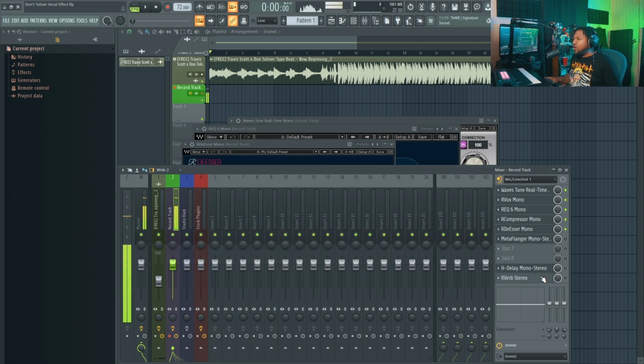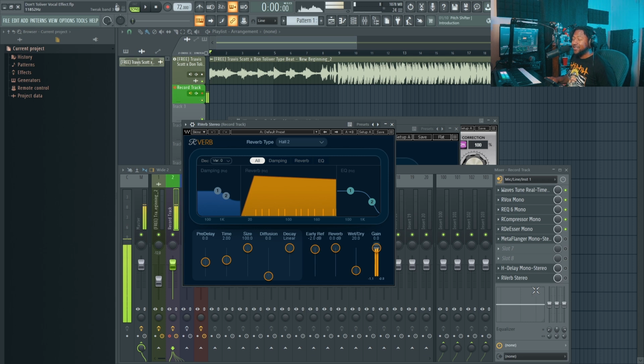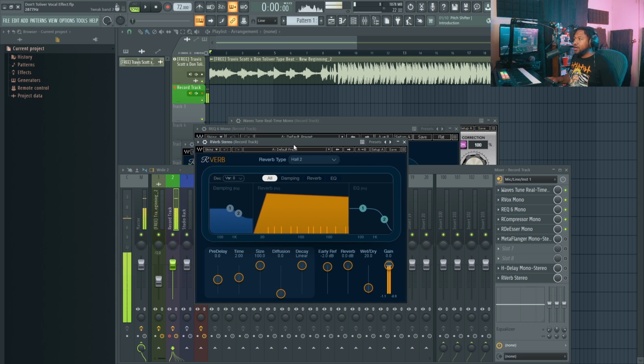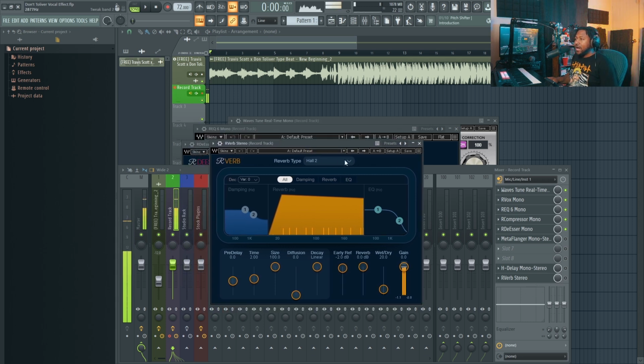Next, we go to the Rverb, which is basically just the reverb inside of the Waves bundle. I use the Hall 2 preset, and I bring the wet down to about 20%, and I turned the time to about 2, and left everything else standard because it sounded good just going through the types, and it gave me that sound. So this is gonna make it just sound bigger.